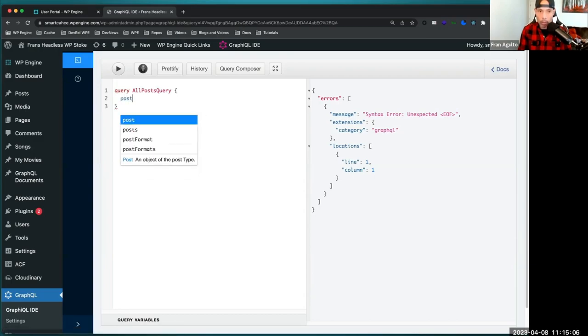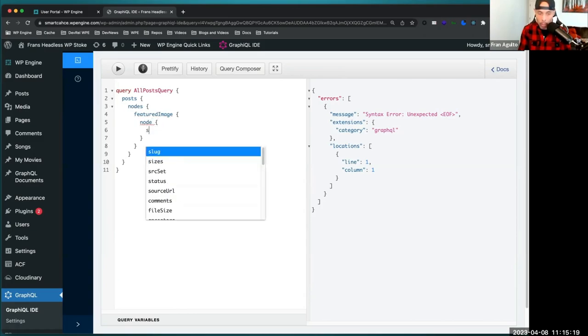And we're going to query for all the posts. And posts have nodes tied to it. And one of the nodes we want is the featured image. And that itself has nodes. And the node we want from the featured image is the source URL to show that it is coming back from Cloudinary, and what it looks like in WP GraphQL.